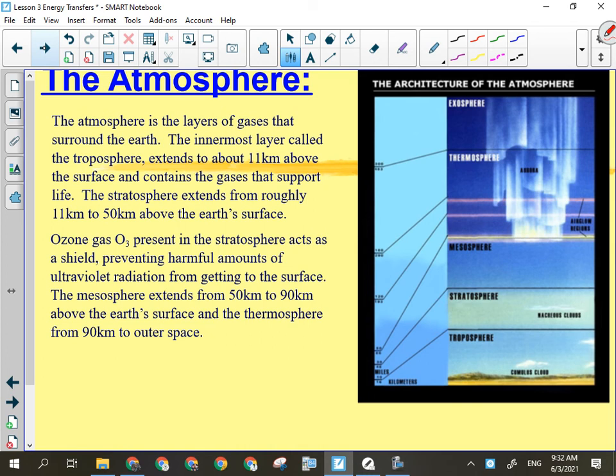The bulk of those energy transfers occur in the lower atmosphere. So most of them in the troposphere, a few things in the stratosphere. We don't talk about anything above that because the air is so thin it barely qualifies as atmosphere anymore. So the troposphere extends to about 11 kilometers.